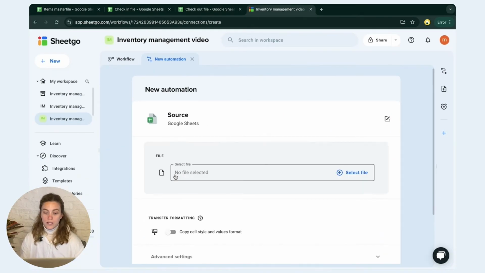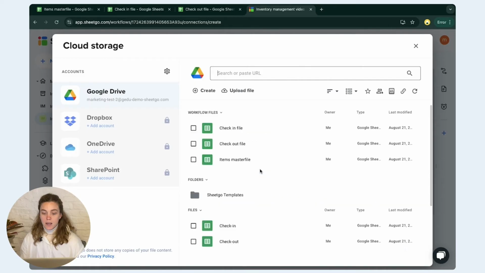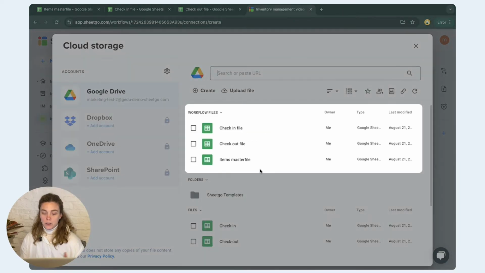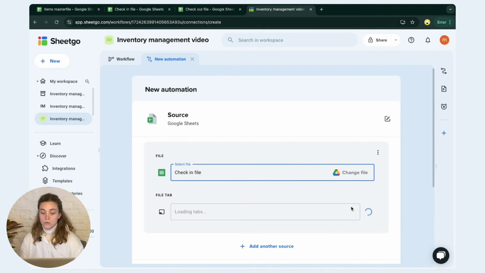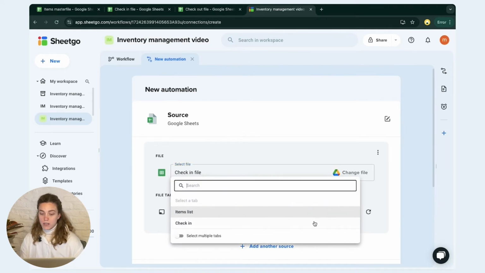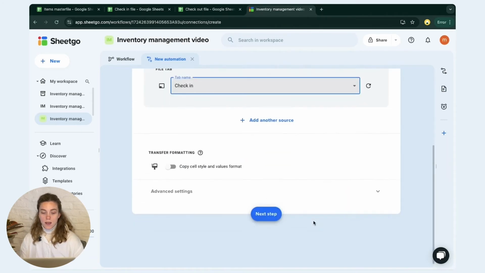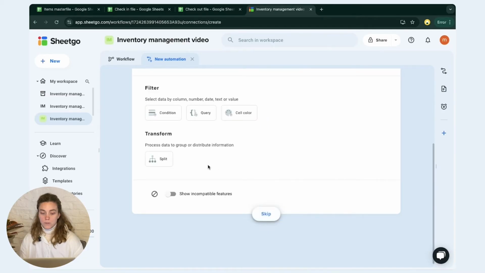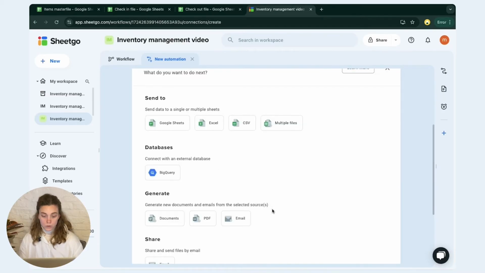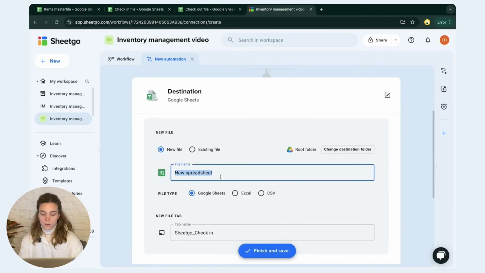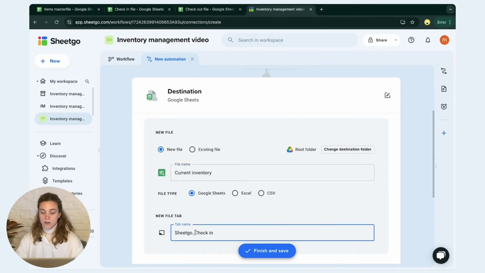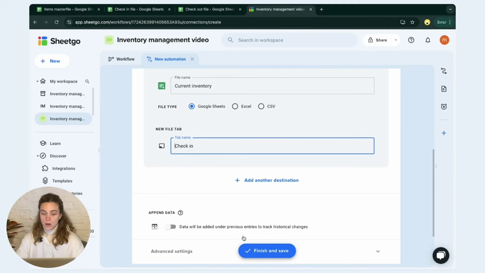So what we wanna do is grab our check-in file. Sheetgo is gonna bring you at the top the workflow file, so you can just grab there, and we're gonna choose the right tab, which is the check-in information in this case. And we're gonna skip this, and we're just gonna send it to a new sheet in this case, which is called the current inventory, let's call it. And let's name the tab correctly, finish, and save.